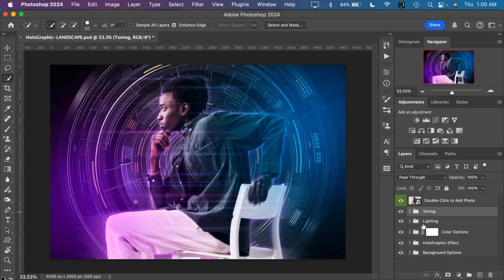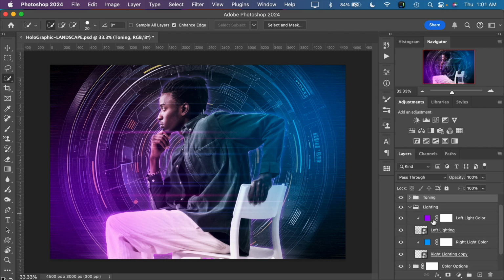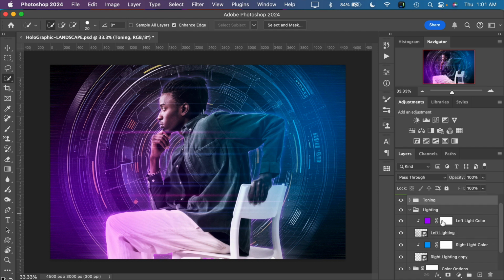So next we have the lighting layer group. So we're going to toggle this one open, and we can see here that we have two different lighting groups. We have a left light color, which controls the left lighting, and a right light color, which controls the right lighting right here. And by toggling these on and off, you can see the effect that we're having on the image.